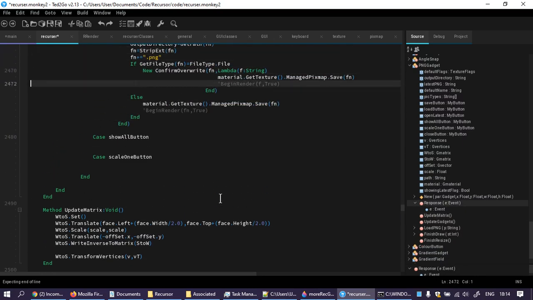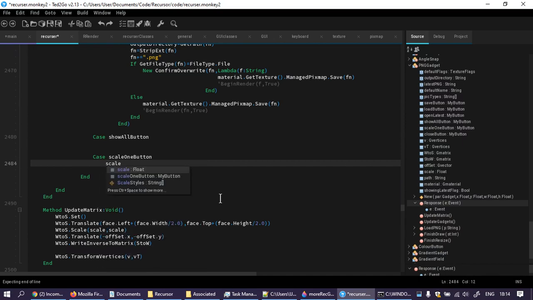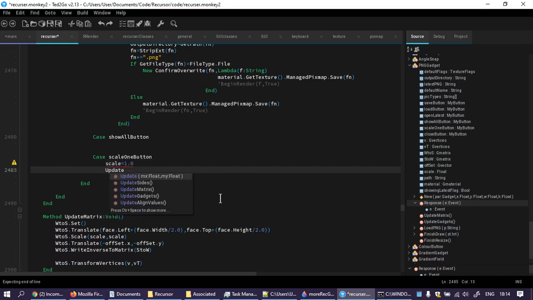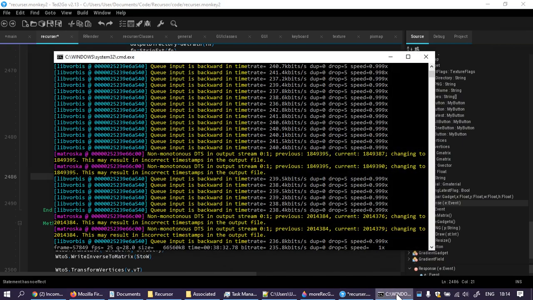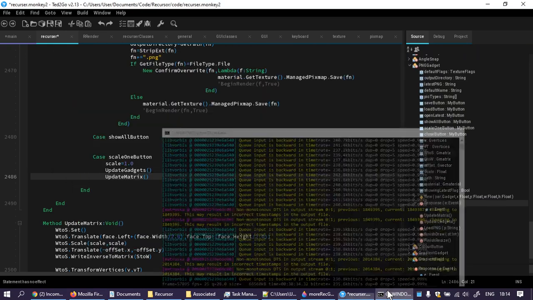So show all and scale 1. Scale 1 is kind of easy, I think. I basically just set scale equals 1.0. I can update gadgets. Is that really worth it? Update matrix certainly is. Update matrix. Oh man, nearly 40 minutes.